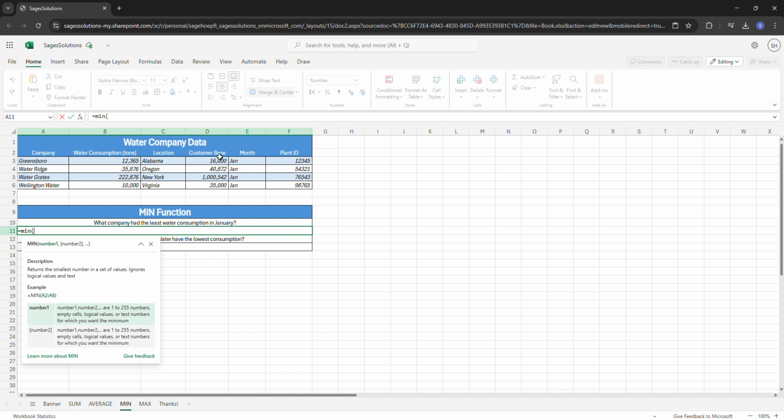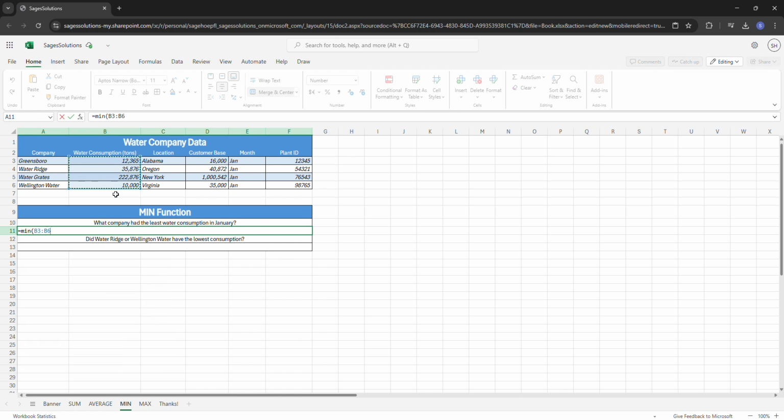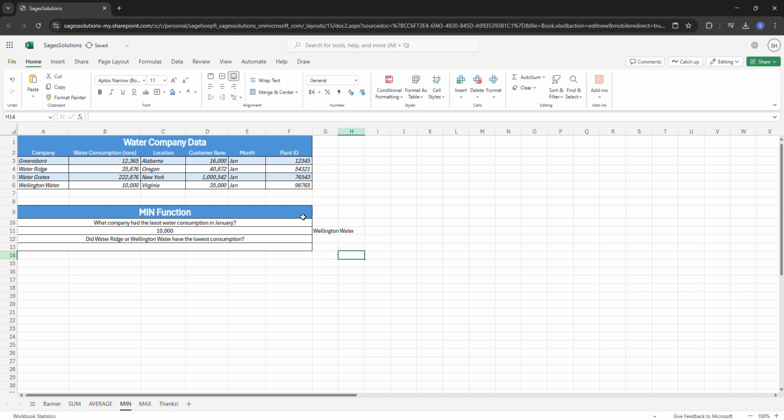parenthesis, and we'll select these four. And you see it's 10,000. So what is 10,000? It's Wellington Water here. Let's just write Wellington Water over here. It's fine. Alright. You could also just look at it and see that that's the lowest one, but with a large set of data, you can't really find it too well, so it's best to use that function.